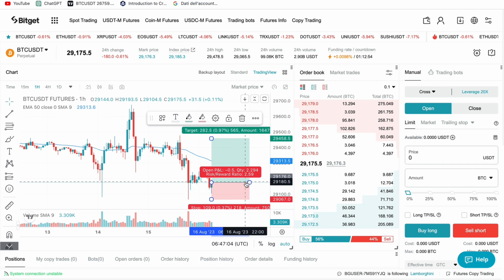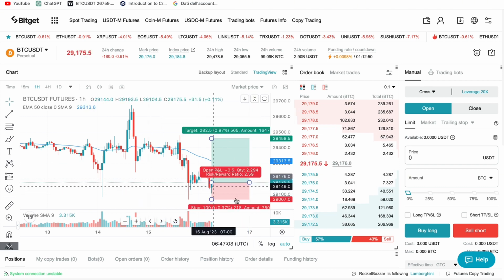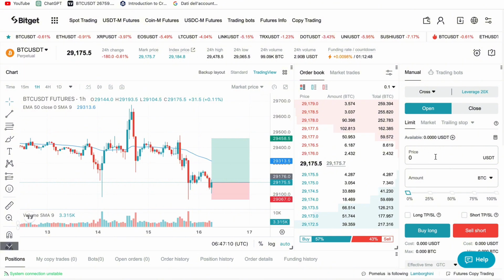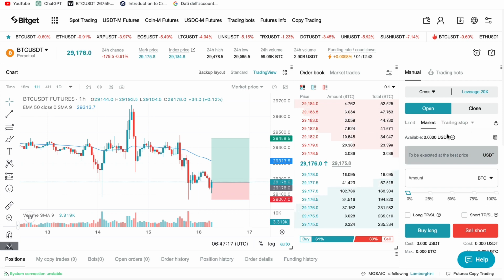So we have a 1:3 risk reward ratio. It's almost 3 risk reward ratio. So you can now enter a market order. So when we go to the order box, we'll change this limit to market. So when we change it to market, we'll now click on the available balance here.